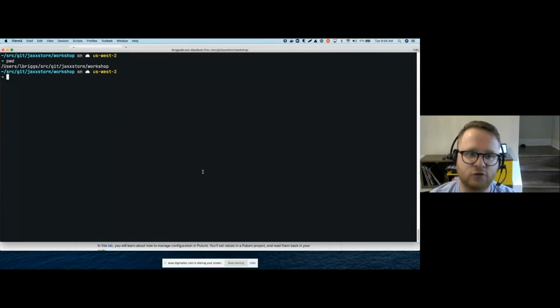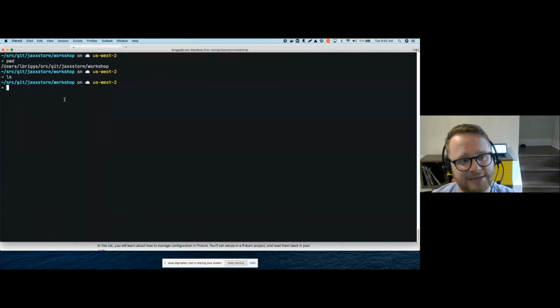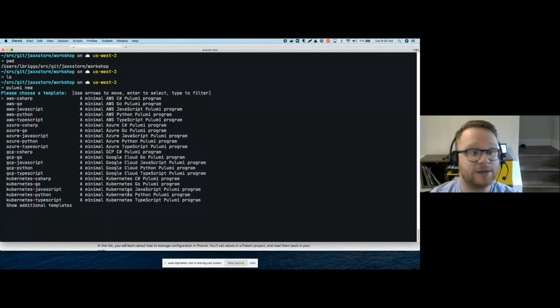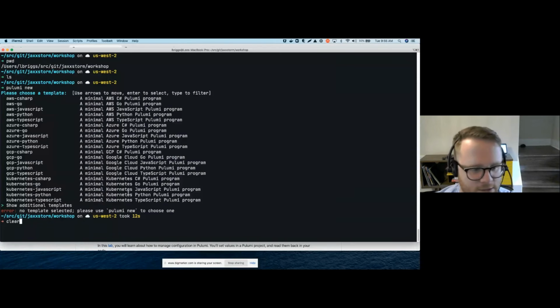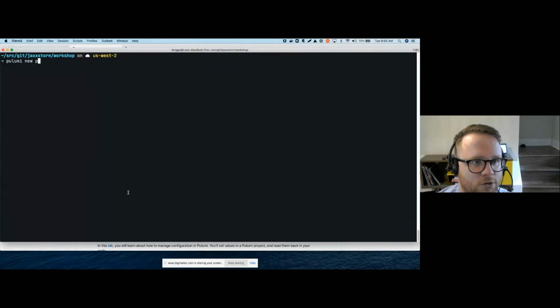So you can see here, I've created a directory called workshop, and this is an empty directory. There's no other directories in here. The first thing that we're going to actually want to do is just see an example of setting up or bootstrapping a Pulumi project. So what does that look like? You can type the Pulumi new command, and it will give you a list of all of the different templates that are available depending on your cloud provider or what you actually want to do. I know that I'm going to be using Python today, so I'm going to close that real quick, and I'm going to do Pulumi new Python.